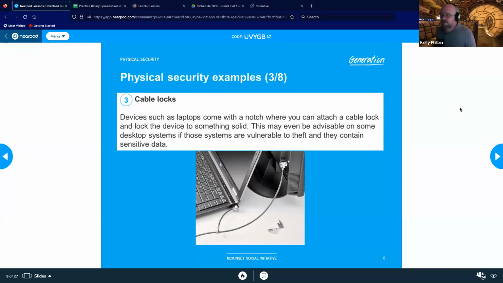Cable locks. This is another one of those. Locks keep honest people honest. It is a physical locking mechanism that will secure a laptop or a monitor or an all-in-one machine to the actual table or something that is going to be hard to move.